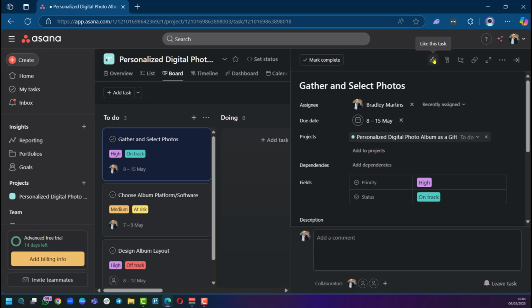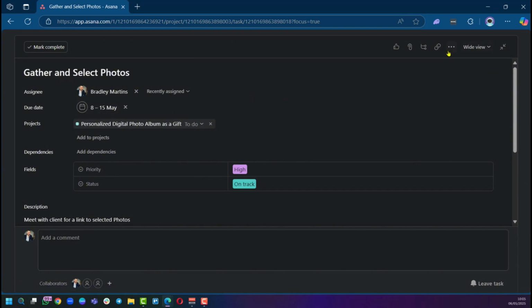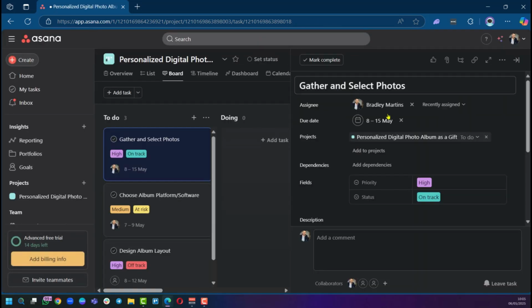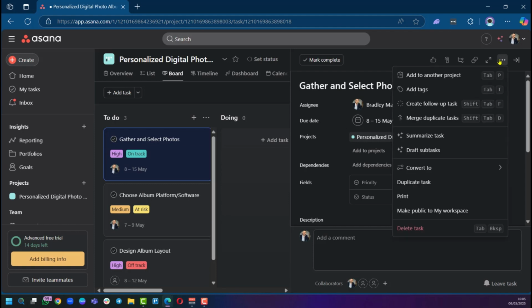And then, of course, you have the option to like this task, attach files to it, add a subtask, or split the work into smaller parts, create a task link, or expand this if you want to see it in full screen. And if we click on this, you can see exactly how it looks. Then, of course, you could shrink it back to where it was, and then you have the more option. You could add another project, decide to add tags, create a follow-up task, or merge duplicate tasks. Then you have the option to summarize and draft subtasks, convert to a milestone, approval, etc.